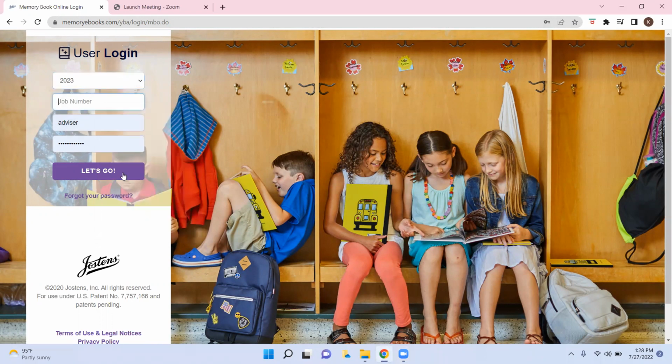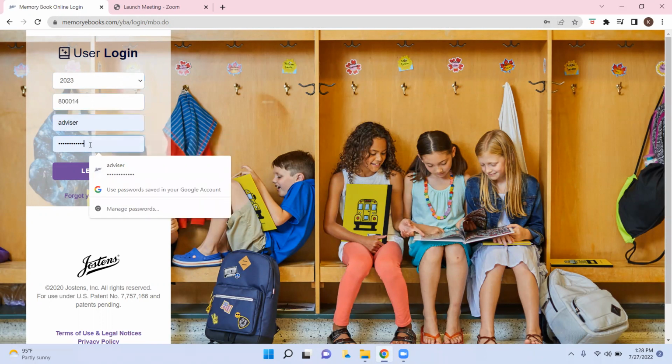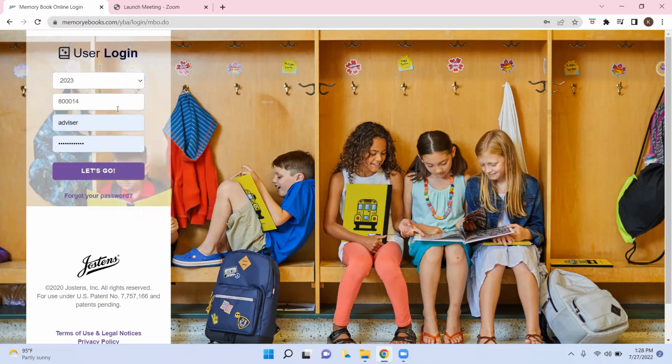Then I'm going to type in my job number. Right here is your username and password. You are going to receive all three of these items from your yearbook representative. In the event you forget your password, you can click this link and it will send you an email on how to reset it. Let's get started.